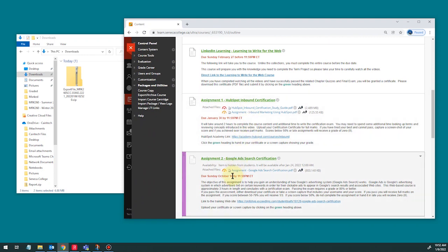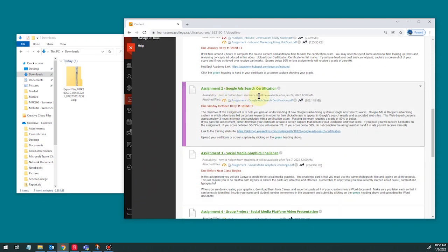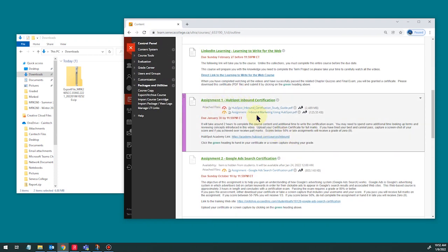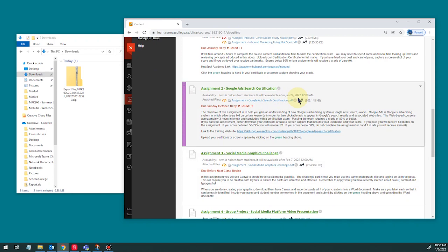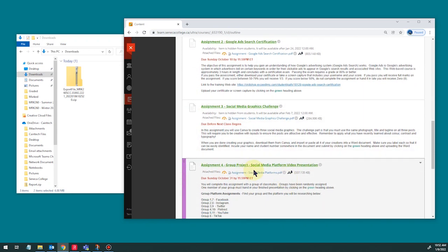I will have to set and hide some of these. So this one's hidden from students. This one's good. It's hidden from students. That's good. This one is available. So you can see that it has taken in the dates that I set in the original section, which is all good.